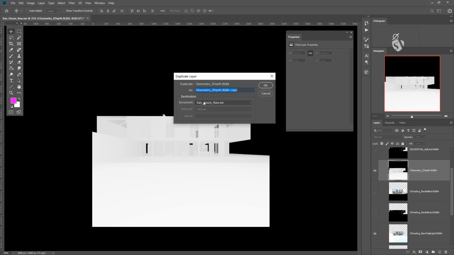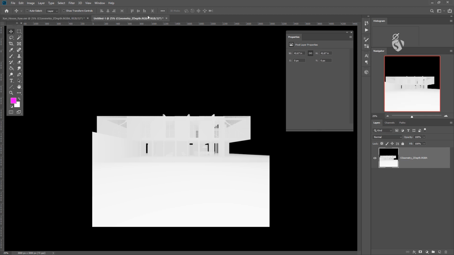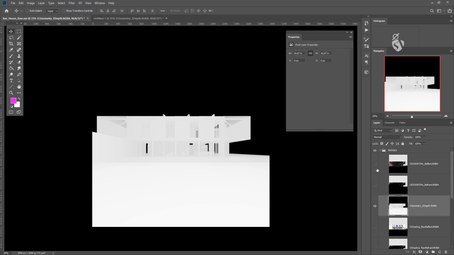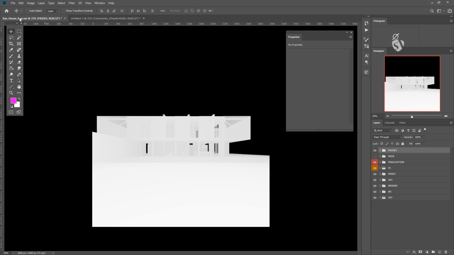And from this drop down menu, destination document, you pick new. In this way, you will copy the Z-depth into a brand new document. The reason is, in this document, you will play with the Z-depth because the Z-depth allows you to make masks based on the distance and other stuff. And then, when you are happy with the mask, you can press Control Alt Shift E, make one layer out of it, copy it and bring it back on this file, which will now be 16-bit.